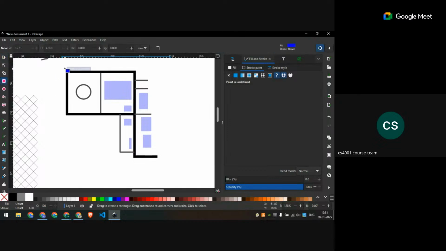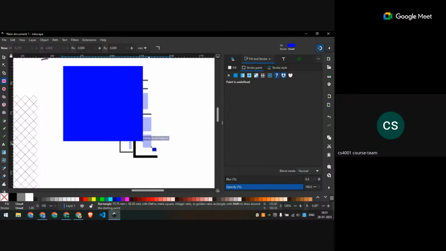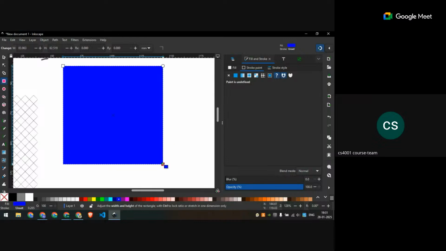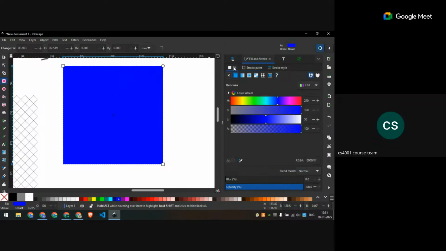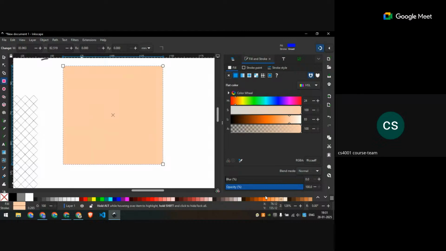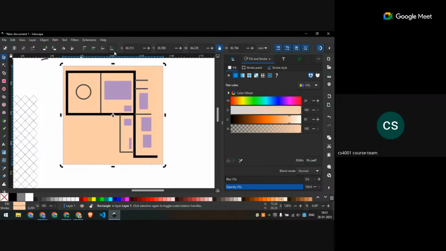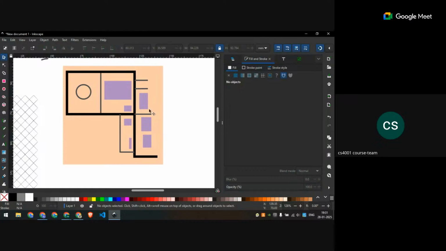So before everything else, I'm going to put a background to this. So I've drawn this blue background, and what we'll do is we'll also change its color. I'll go for a light background. I've given it a light background and I'm going to move this particular layer to the last. So you can select this one, and here you can see some options. There is one option that says lower to bottom. When you do that, the other layers now come on top.